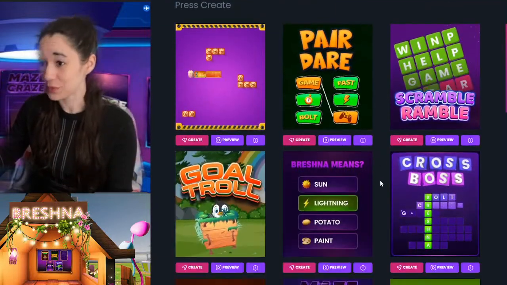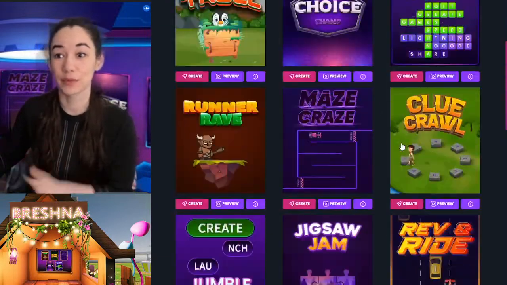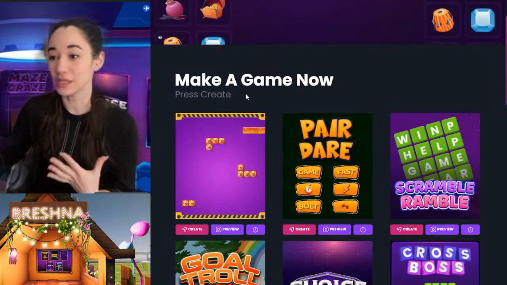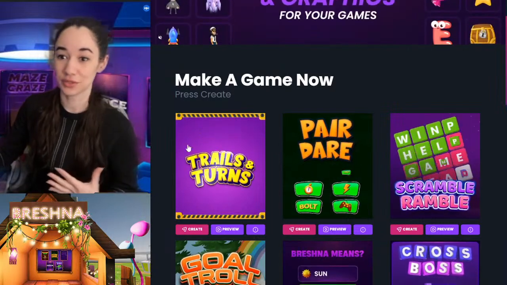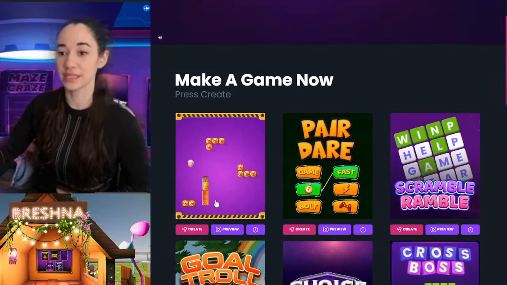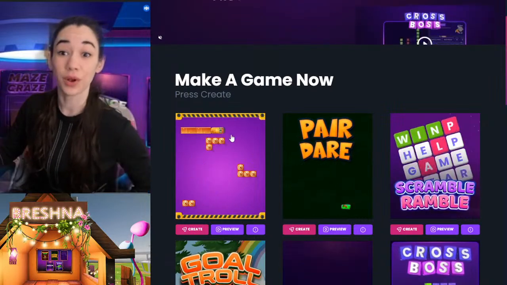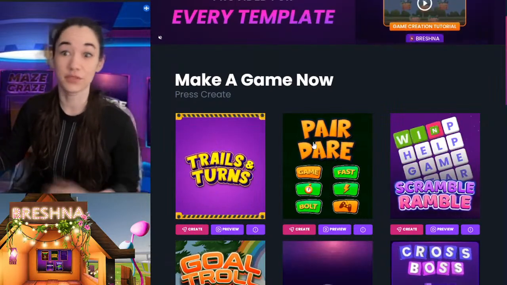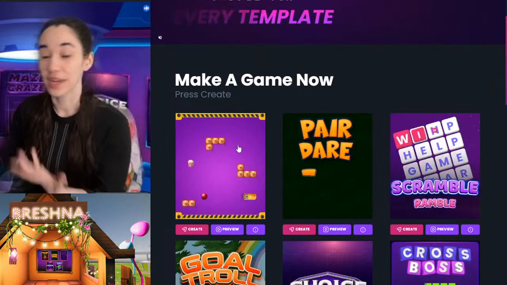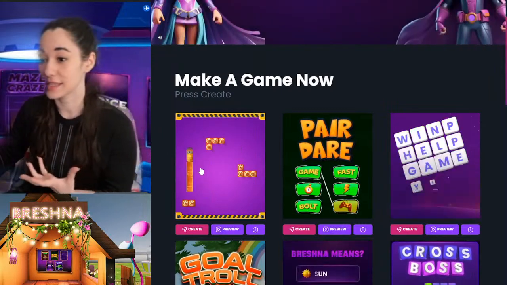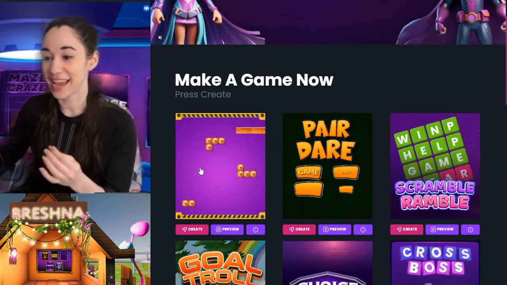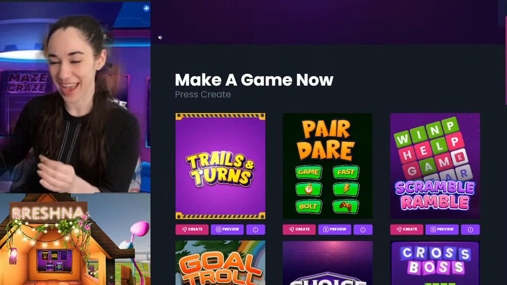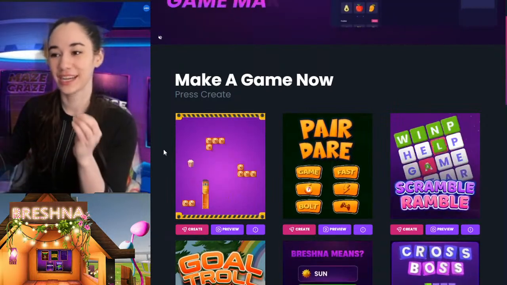We have 22 different templates right here. Before we dive in, today we're going to be using this Trails and Turns template, and you can see as he comes around, this little avatar grows as he gathers all of our collectibles, right? The nice thing about this game is it has a really cool aspect when you go to create your own avatar.